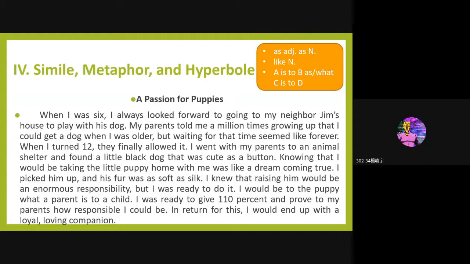I will be to the puppy what a parent is to a child. I was ready to give 110% to provide proof to my parents how responsible I could be. In return for this, I would end up with a loyal, loving companion.